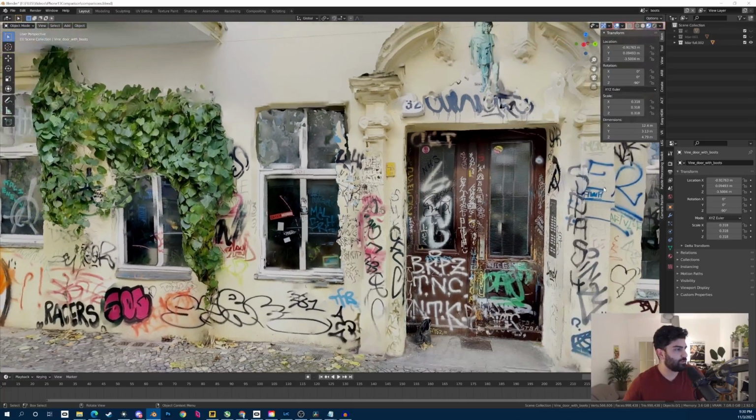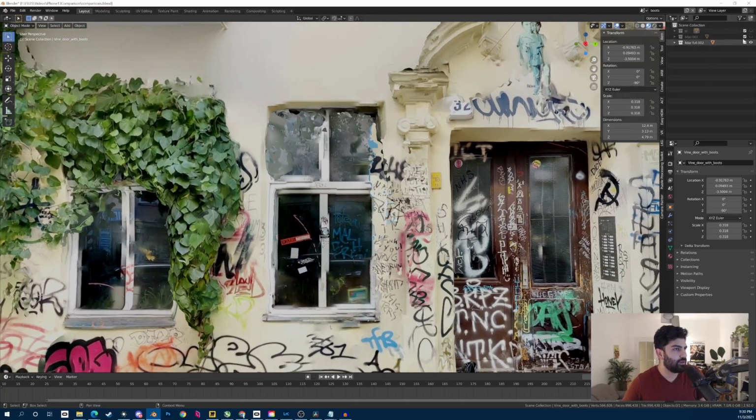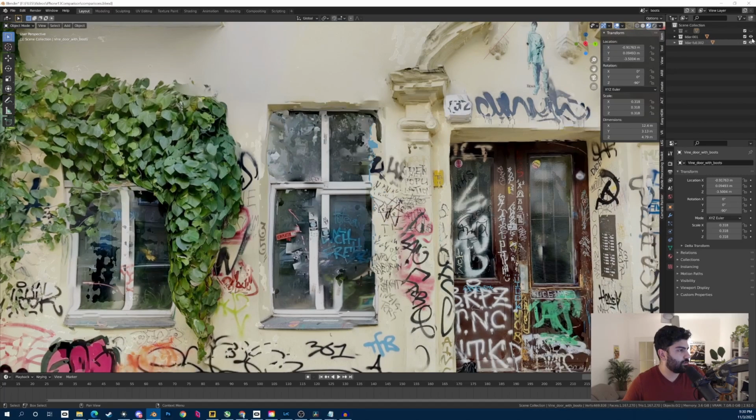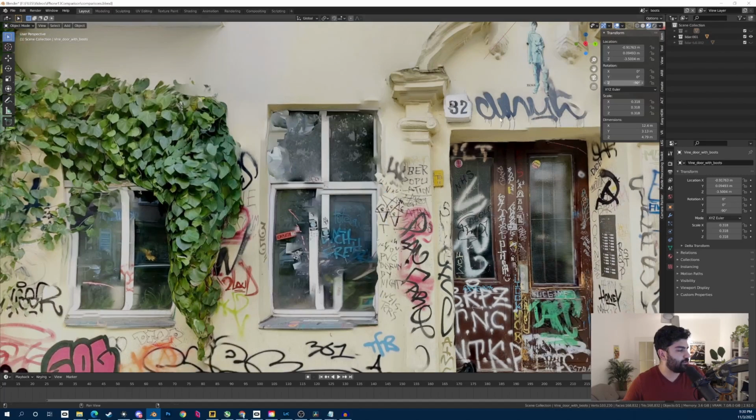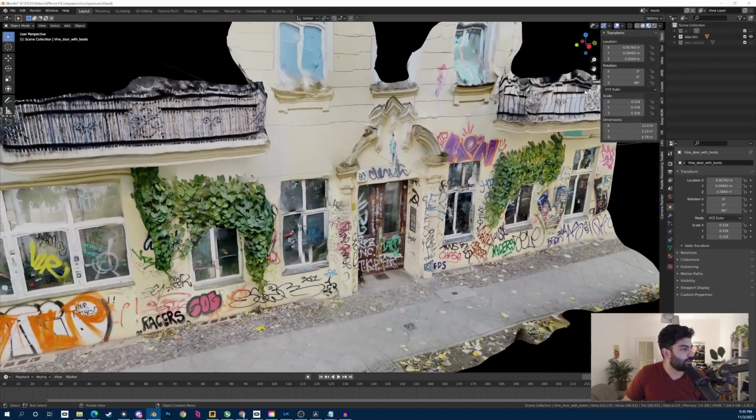So something happened here, let's take a look. I don't even know how close the window is supposed to be, actually. I guess if we compare it to photogrammetry, yeah, there's clearly just a lot of shifting happening. Yeah, that's not really good.